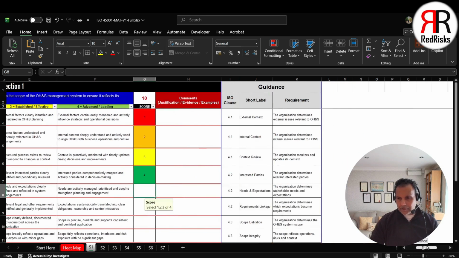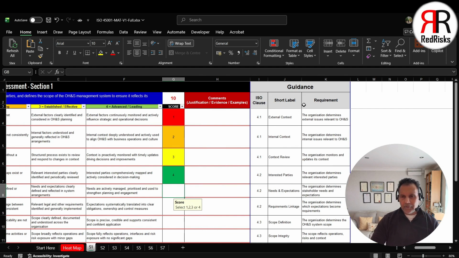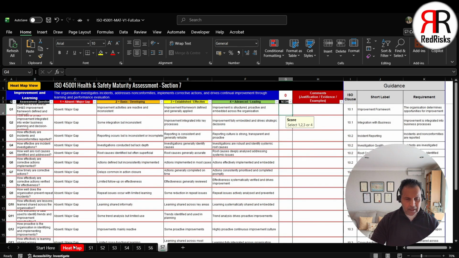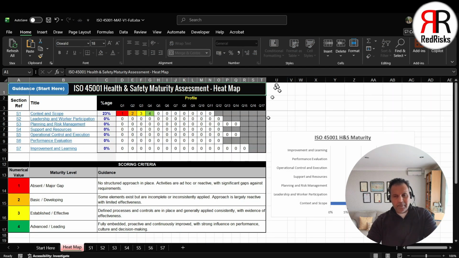There are some additional bits on this toolkit where I've given some guidance relative to the requirement as per the clause. Pretty straightforward really, just go through every clause up through to section 7, answer all the questions that are in there, and then that will roughly give you an idea of a heat map in terms of where the vulnerabilities are relative to your maturity within the organization relative to the standard.